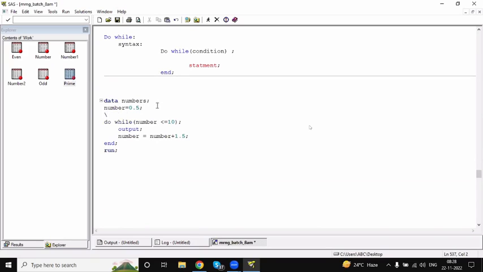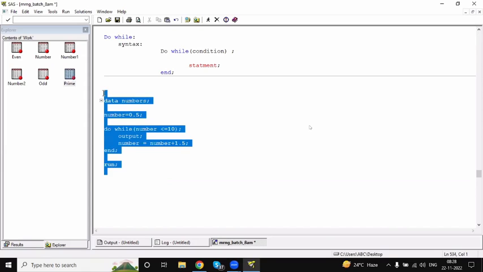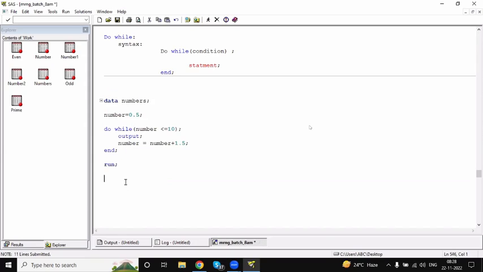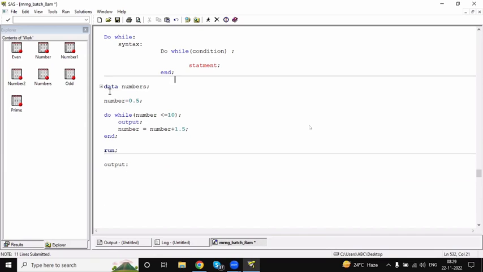See, data numbers. First, I'm initializing number equal to 0.5. I'm writing one do while: do while number less than or equal to 10, give output, and I'm incrementing the number by 1.5. So now understand this and tell me what is the output I'm going to get if I run this program. Clear? Tell me guys, what is the output data set I'm going to get?